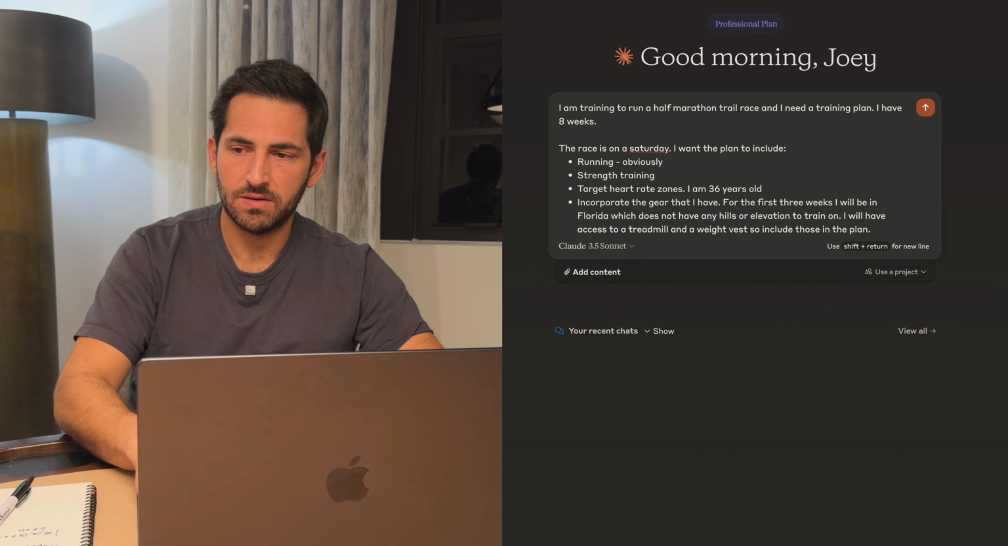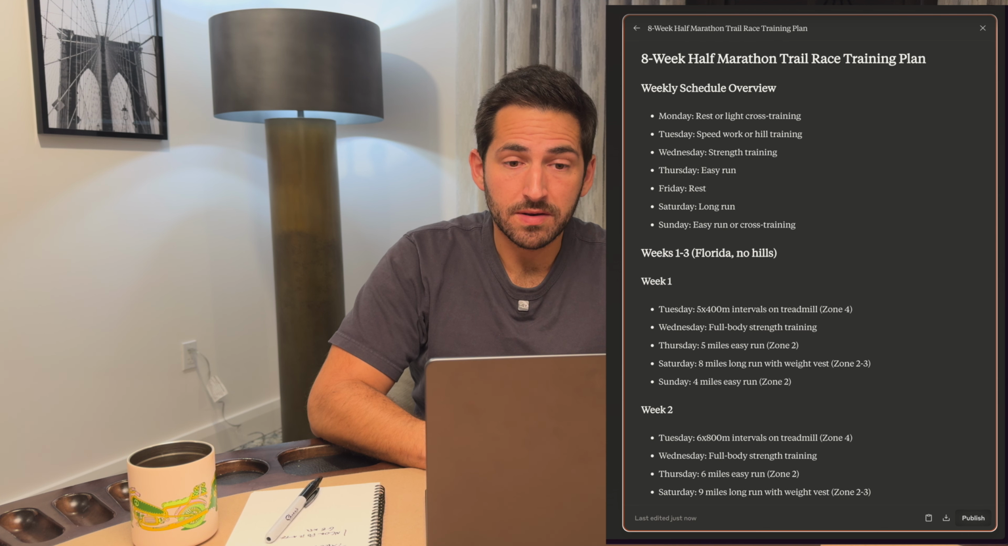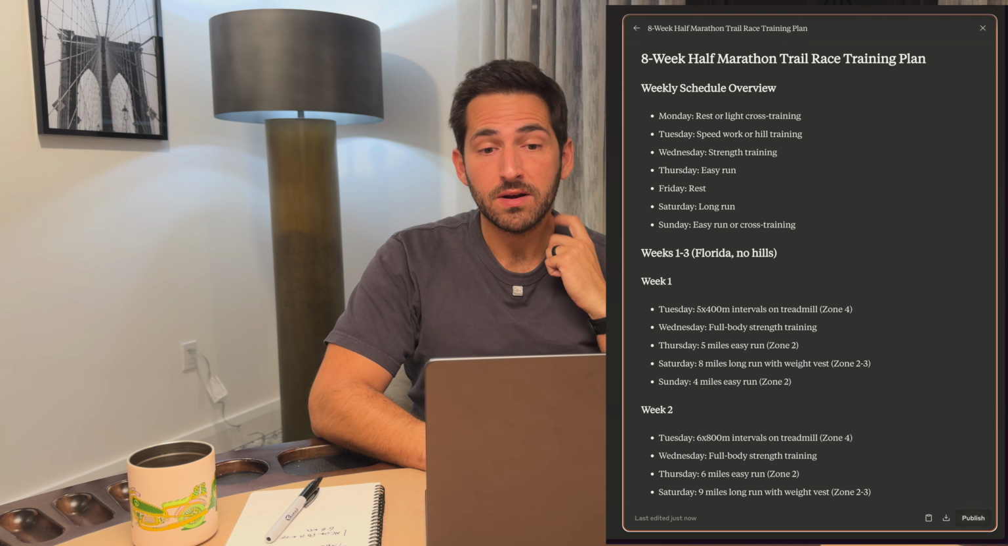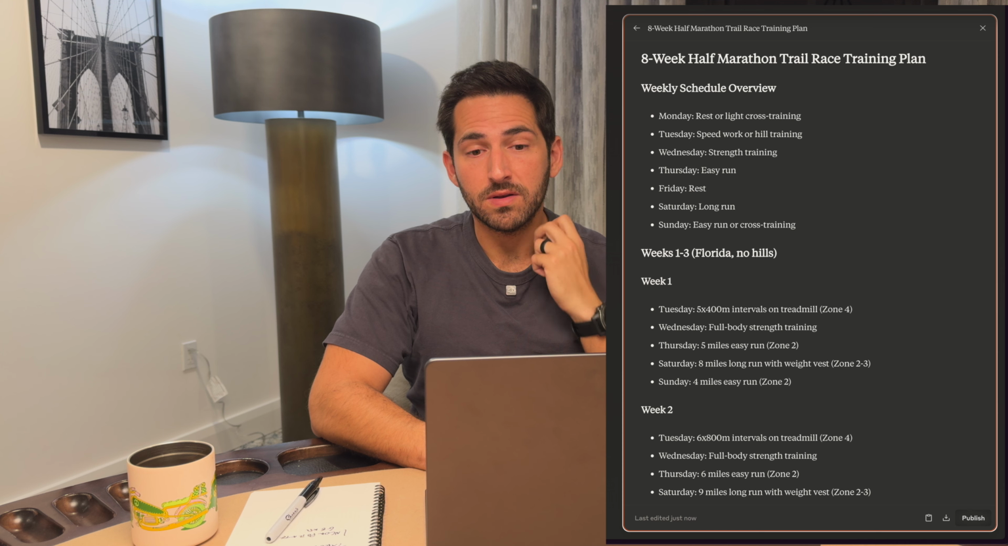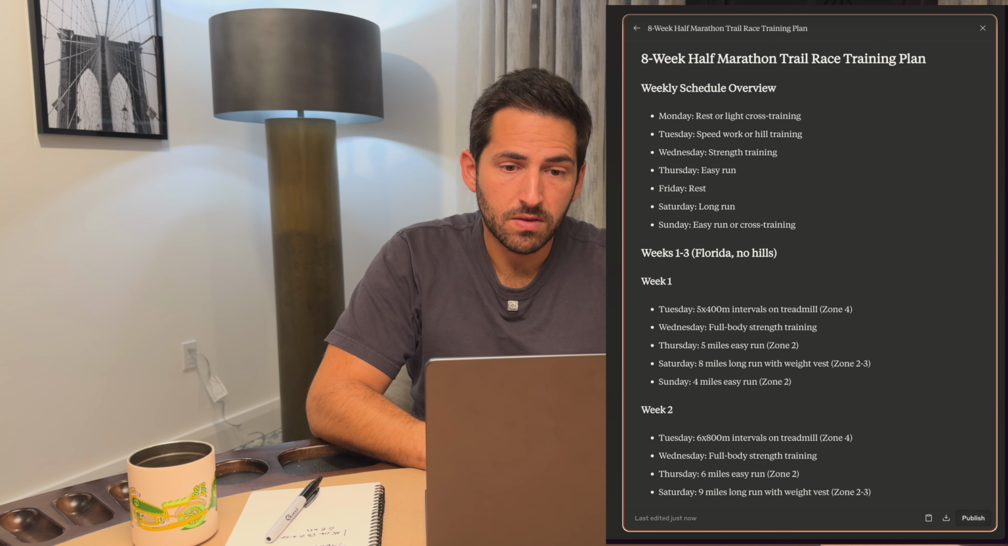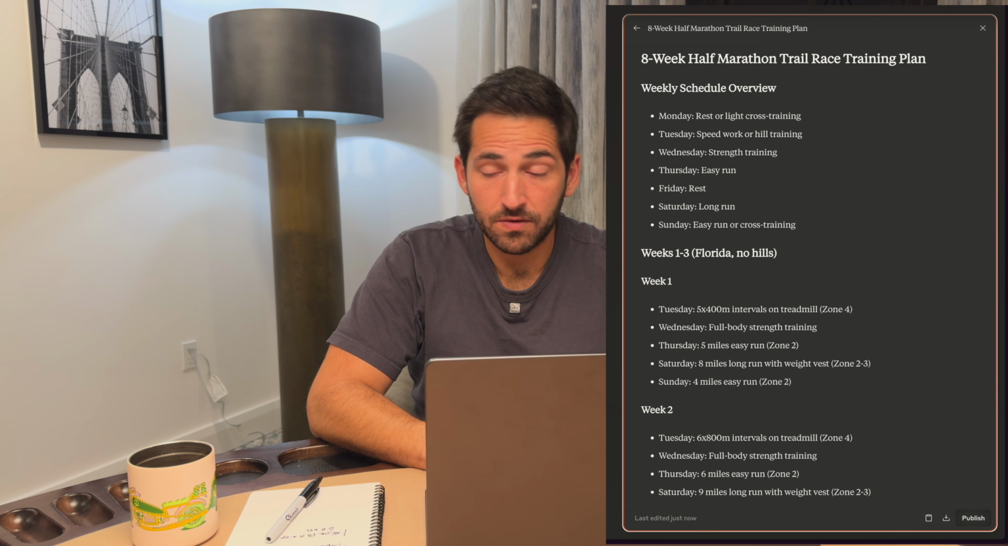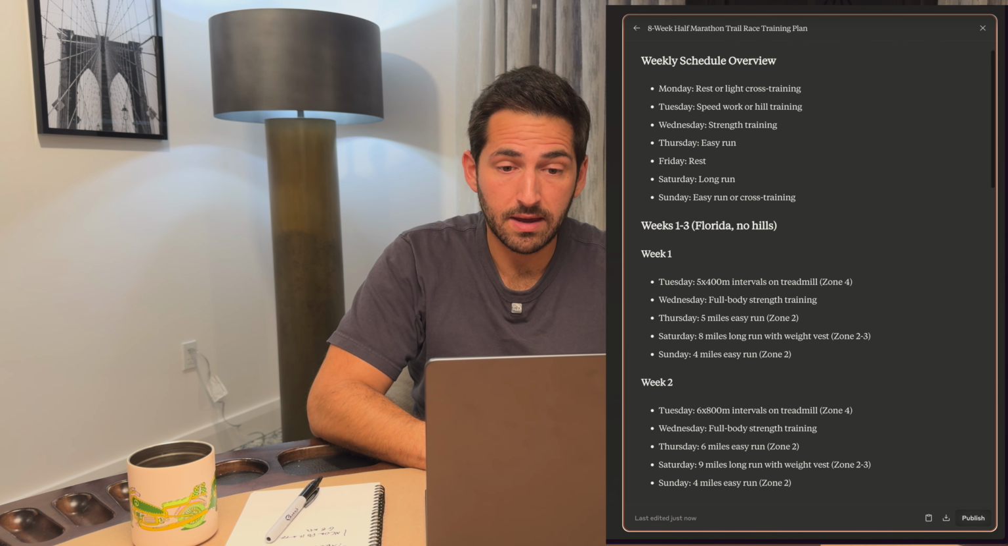All right, so it's giving me a bullet point list of a training plan. First 3 weeks in Florida, use the treadmill to simulate hills by increasing the incline during speed work. All right, let's see what we got here. Schedule overview: Monday, rest or light cross training. Tuesday, speed work or hill training. Wednesday, strength training. Thursday, easy run. Friday, rest. Saturday, long run, which would coincide with the race, so got that. Sunday, easy run or cross training.